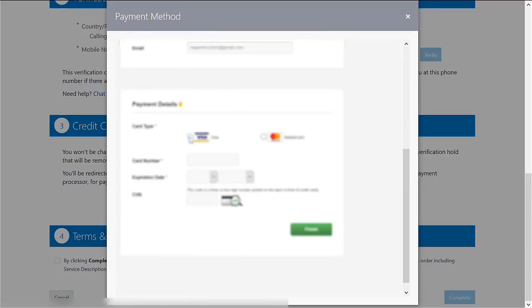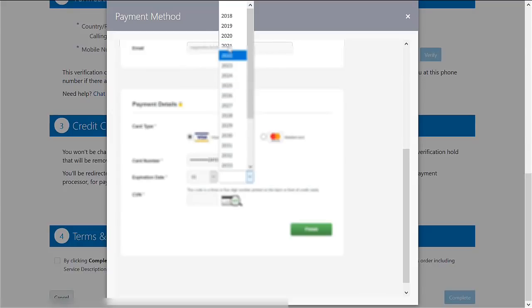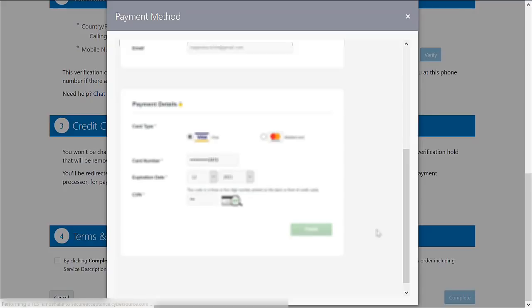Step 3, you provide your credit card details. Fill in all the required inputs for your credit card. Please note that since this is a trial account, your credit card will be verified with a very small amount, which will be reverted right after it is charged. And you will not be charged for any of the services that you consume unless you convert your trial account into a paid account.